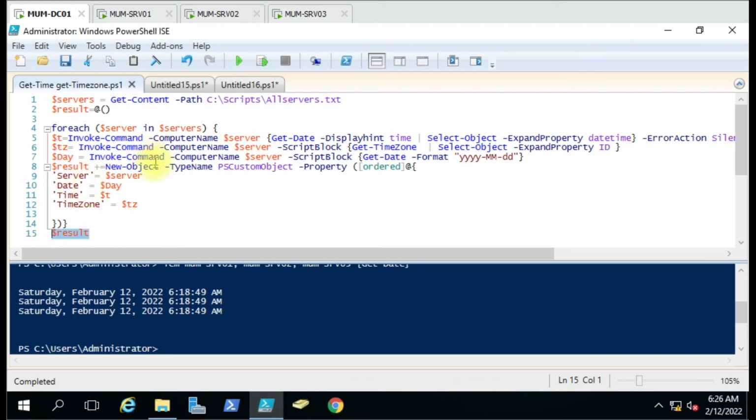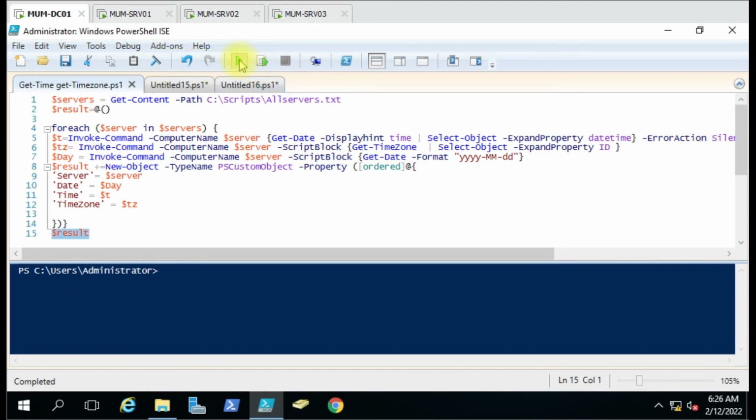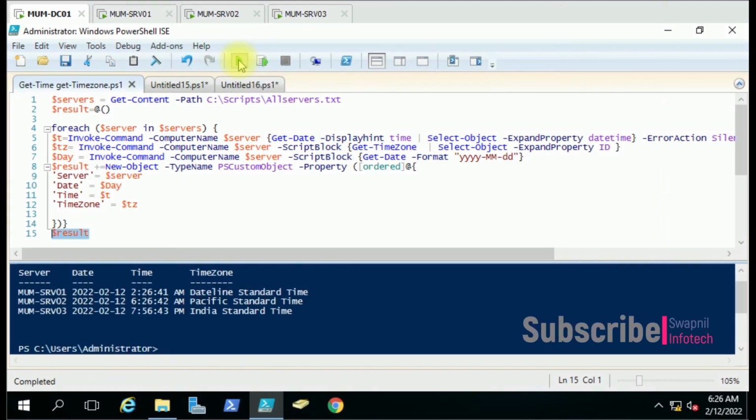Okay, so I'm running this script on the three computers. Let's see how it works. Let me clear the result, and let's run the script. Okay, you can see here the server is coming 1, 2, 3, and the date is showing as 12 February on all the computers, but the time is different. Now we'll compare the time.